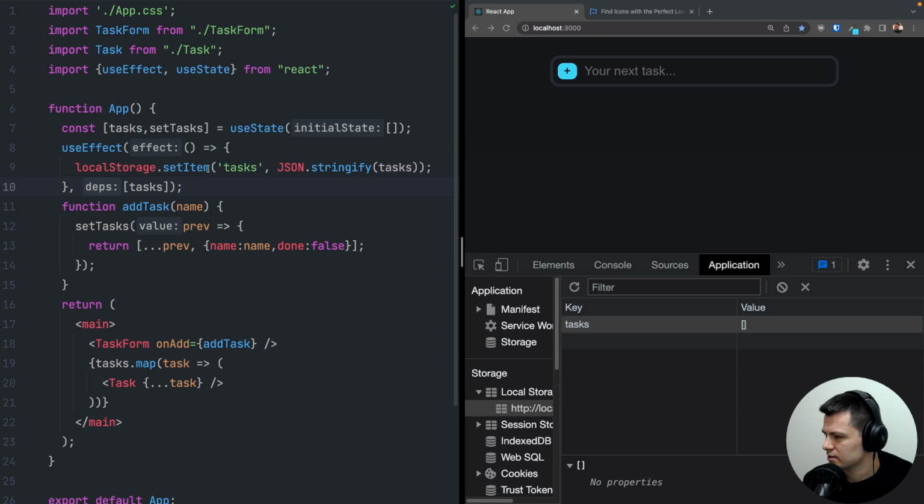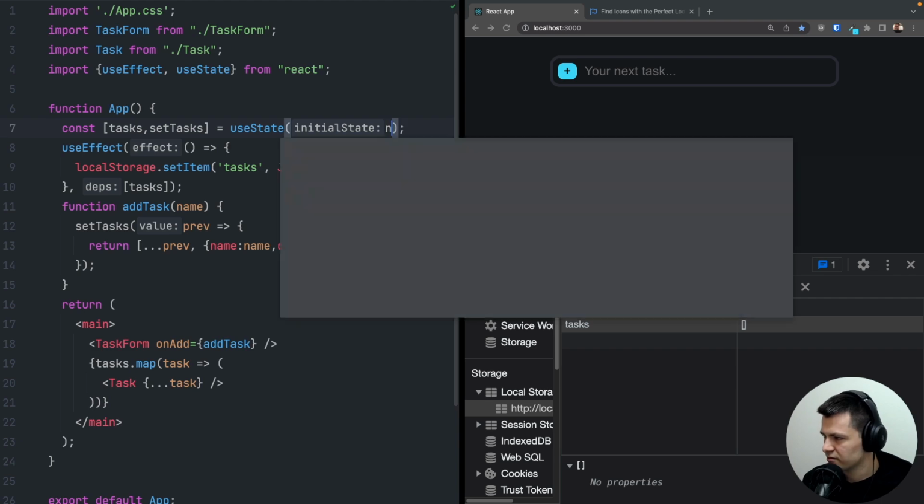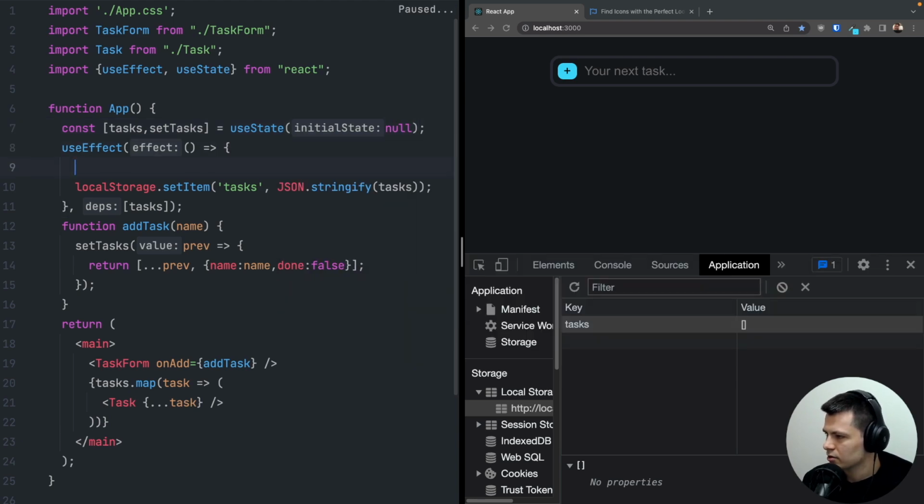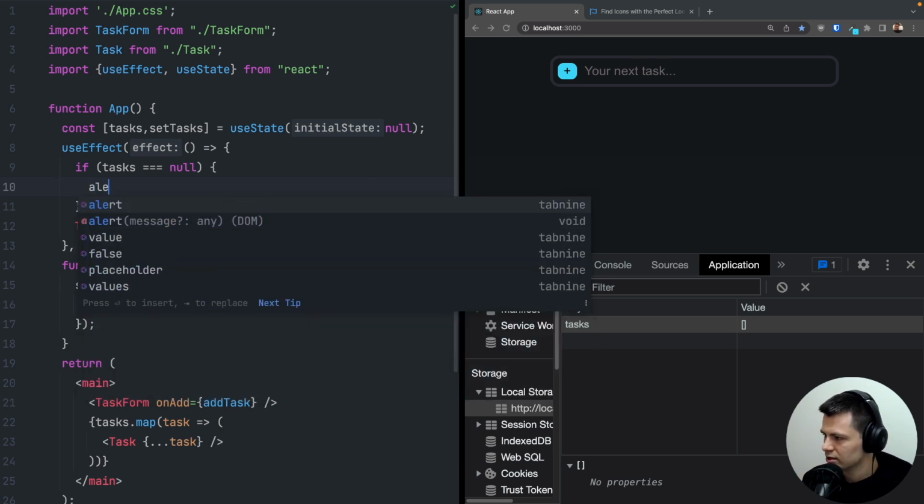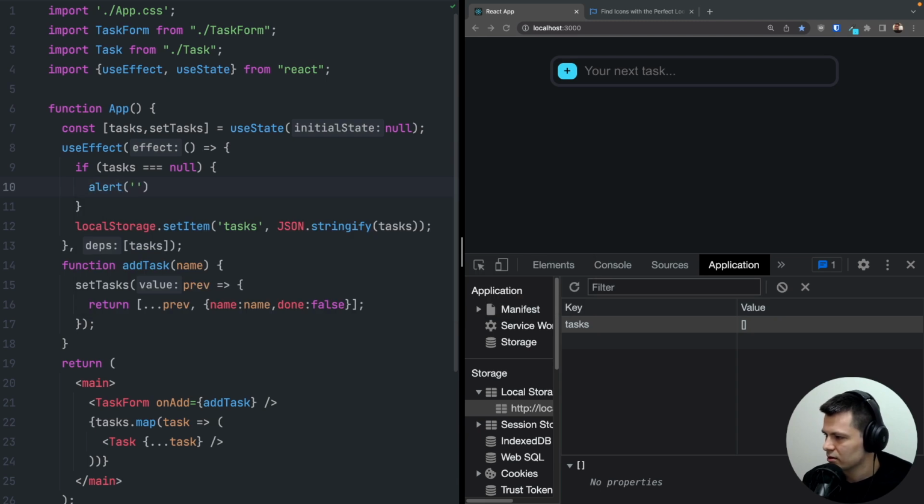Well, let's see. This thing runs even at the beginning, because at the beginning tasks is set to an empty array. So that's why even if we had something in the local storage, it updated these tasks inside local storage to an empty array. So here, maybe let's change the default on our state to null. And here we can check if tasks is actually null. Then we know it's the first render of our application, and we will try to read local storage first. So I will do alert read here. Let's see if it runs.